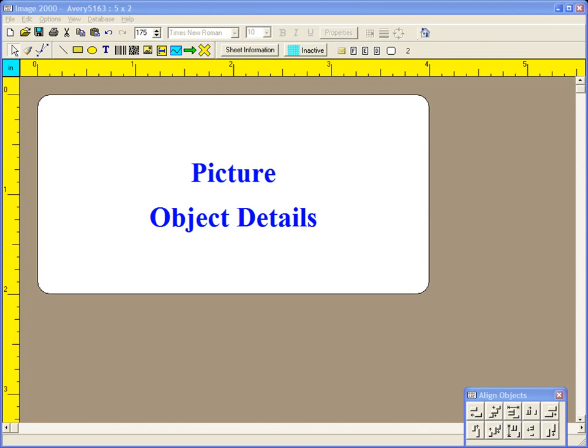Picture object details. The A-Label program can also make use of pictures on labels. The reason you might want to have a picture on a label is to display a company logo or a person's picture, or you might want the picture to be that of an object that is placed inside a box when the label is a box label.